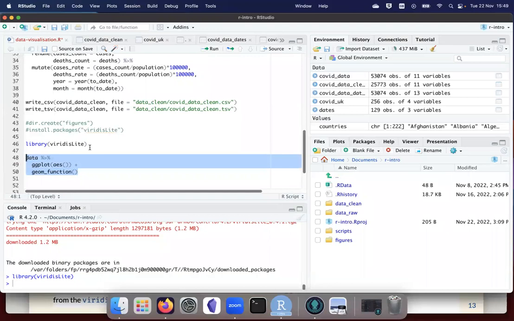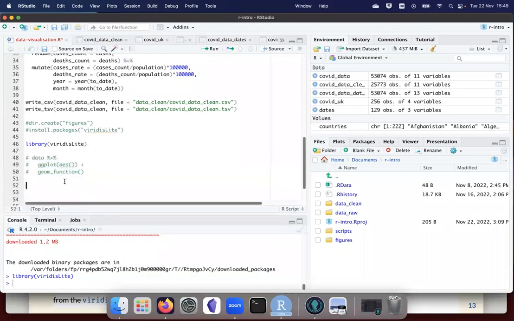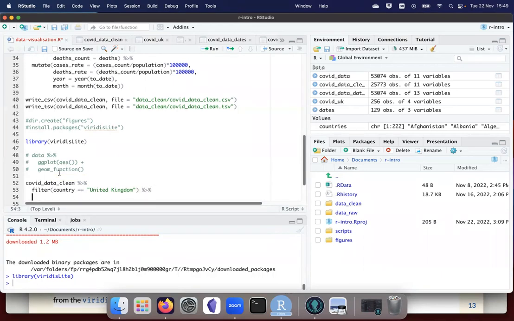So I'm going to put this in a comment. If you want to comment out multiple lines of code, like I want to do here, you can click Command, Shift, and C, or Control, Shift, and C on Windows. All right, and with that, I'm going to pipe the COVID clean data set. I'm going to use just the UK data to get us started so it's not too overwhelming. Okay, and then I'm going to pipe it into the ggplot function.